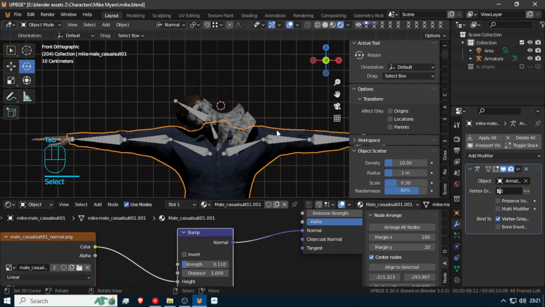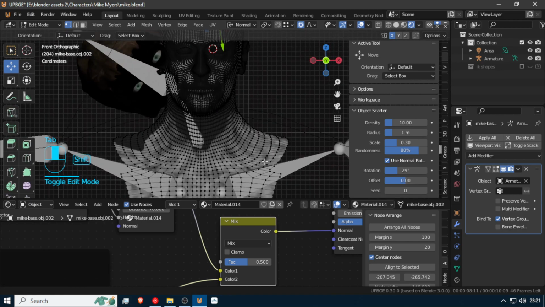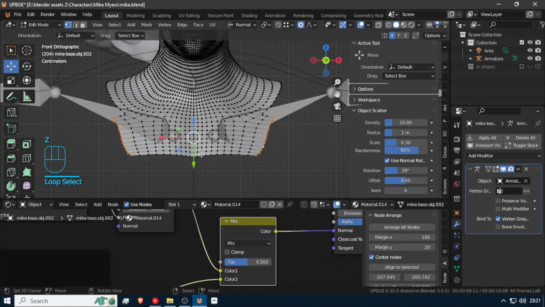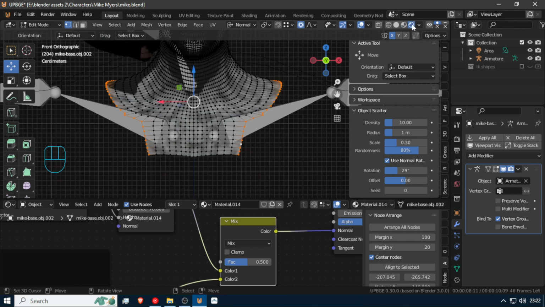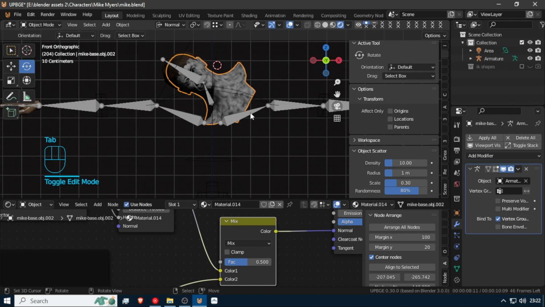Before you do that, just hide this. Because what you're going to need is to delete these first of all. Then I'm gonna select everything right there. Then I'm gonna go back into weight paint.